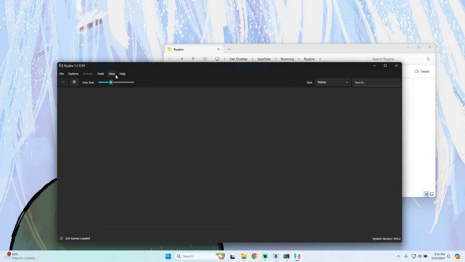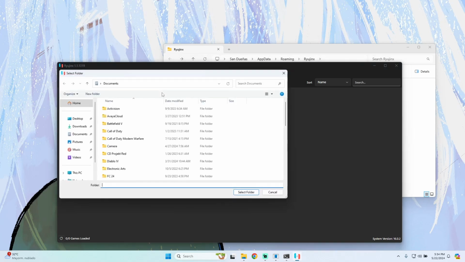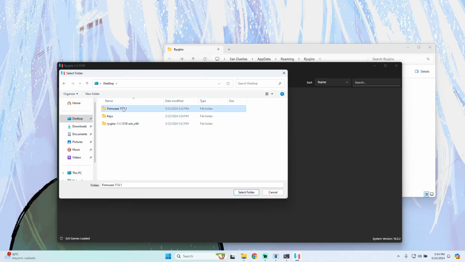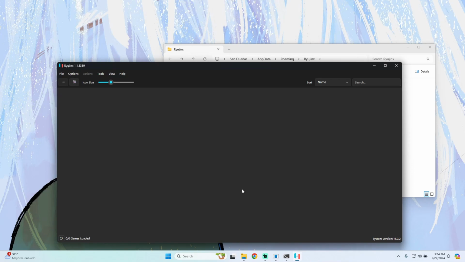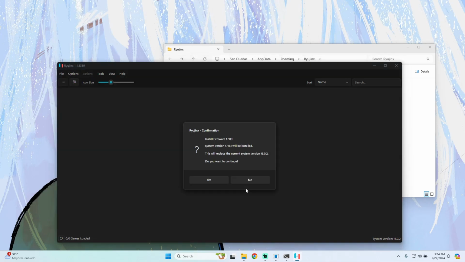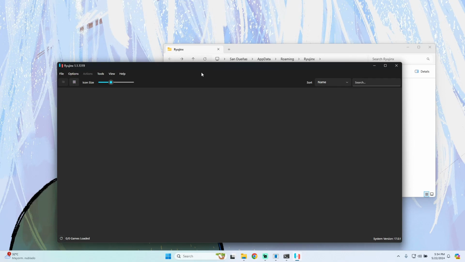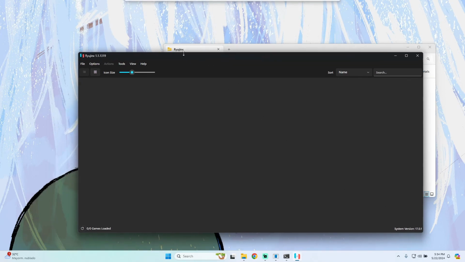The next step that is also important will be to install the firmware. How will we do that? Just easy, go to tools, install firmware, and install a firmware from a directory. We have our firmware, select folder, and it will ask you to replace the current version. In this case, I already have this version installed in my Ryujinx folder. Only press yes, and that will be all. I have my system installed on the Ryujinx emulator. So that will be all on that part.